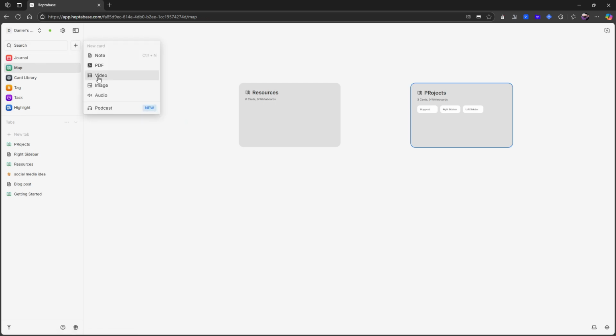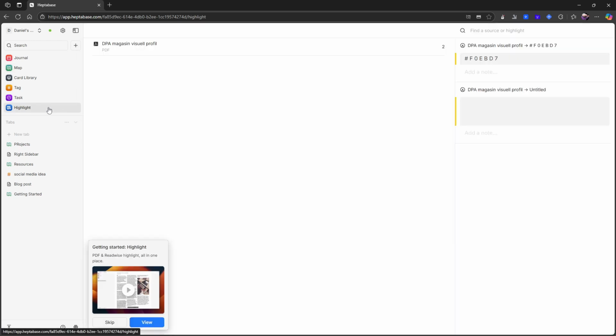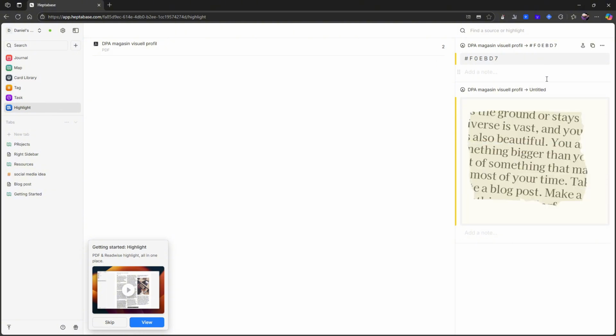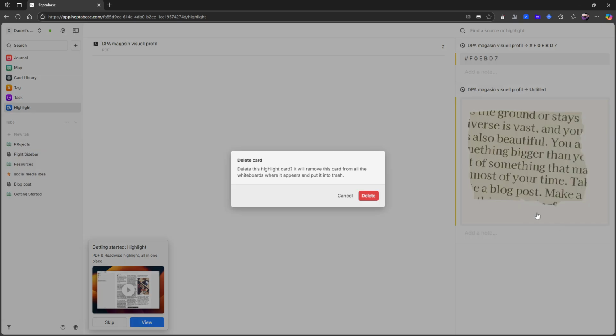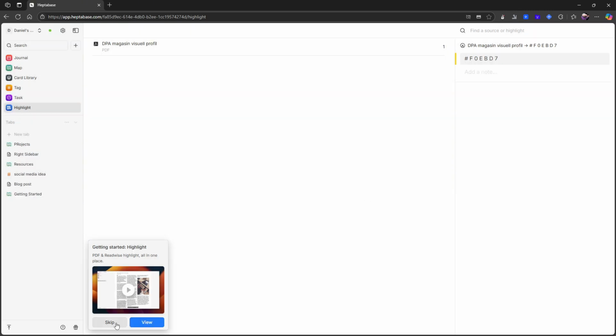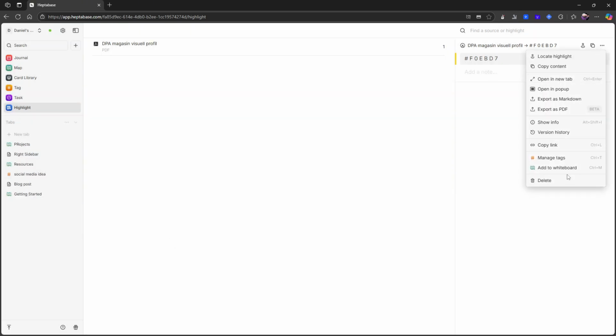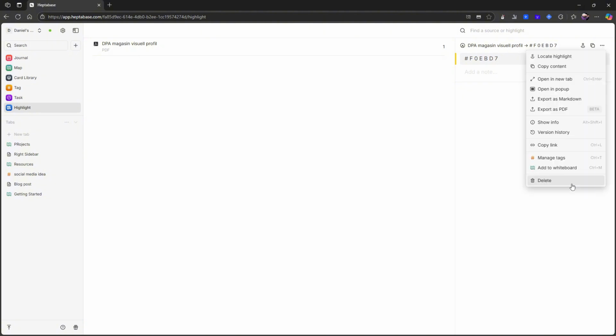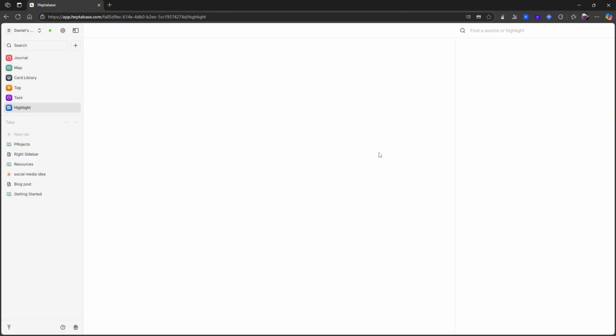You can also do video, images, and audio. As I mentioned, there is a Readwise integration as well. You can see that when I have highlighted things from my PDF, it appears in my highlights right here. This is also where your highlights from your Readwise account will appear. I can add a note to this highlight as well. So I really like this feature as well.